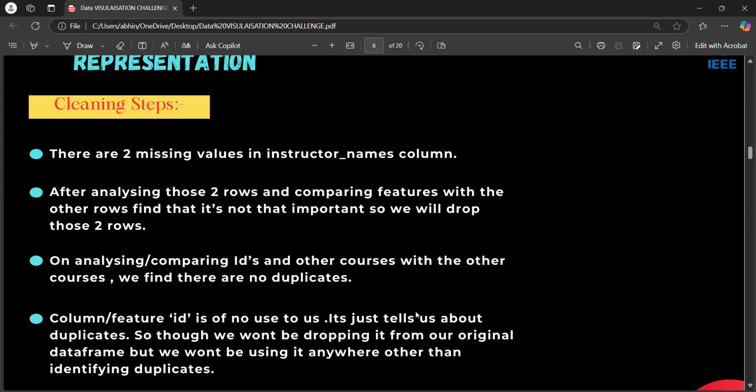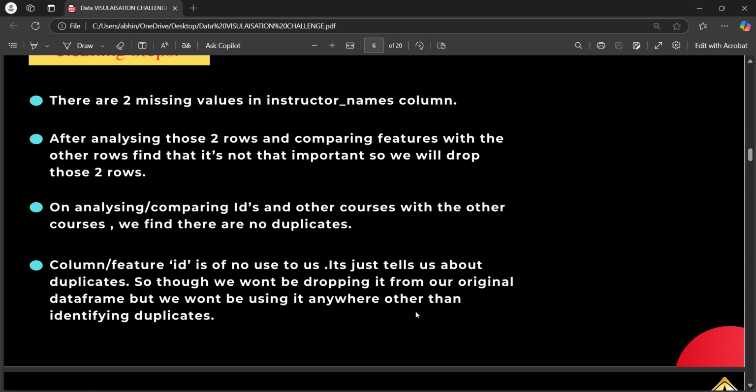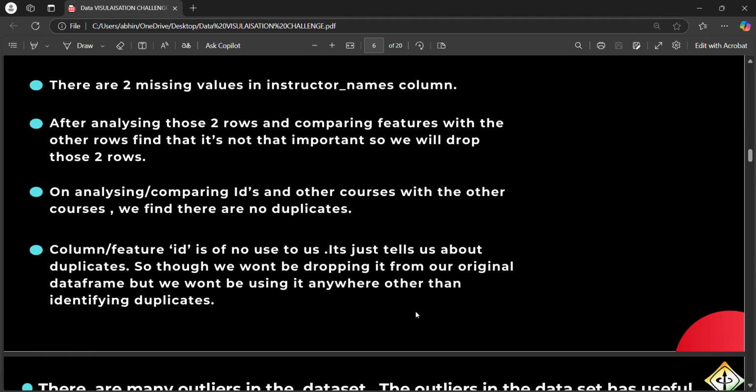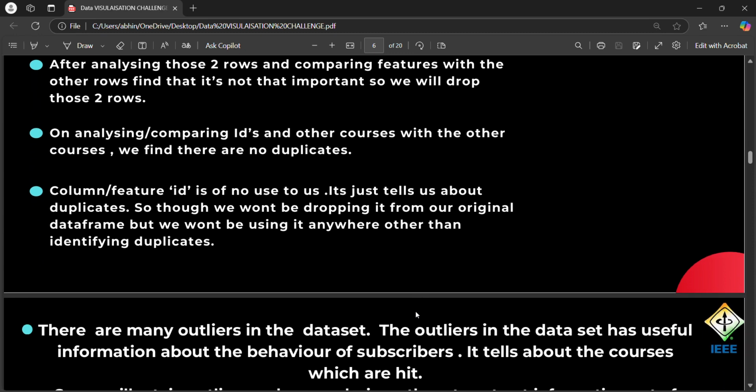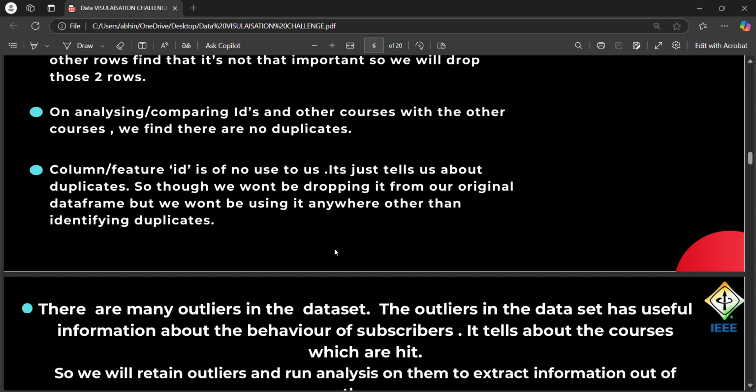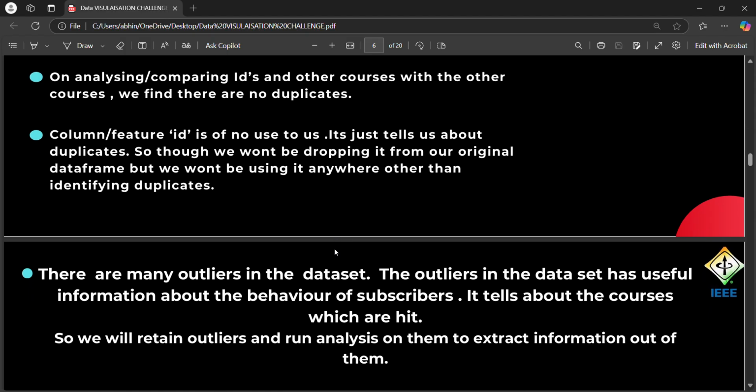There are two missing values in my dataset in the instructor_names column. After analyzing those two rows, we find that they are of no use to us, so we drop those two rows from our dataset. Then we find that there is a feature, ID, that is also of no use to us other than identifying the duplicates. So after identifying duplicates, we won't be using it anywhere.